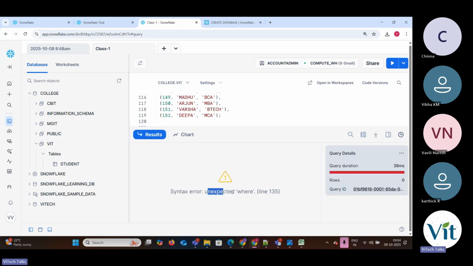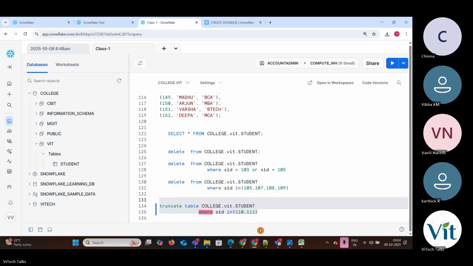See, unexpected where. So if it is a truncate, we should not use a where clause. If it is a delete, you can use a where clause, and without a where clause it will also work. It will delete all the rows as well as specific rows.